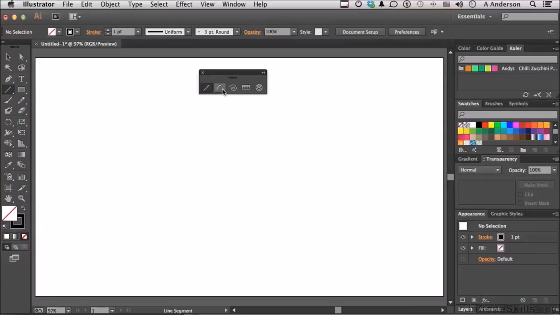Come to the next tool, and that is the Arc tool, the Arc of Truth. If I click and drag, I am drawing an arc. Now, if I hold the Alt key down, it'll go out from center.